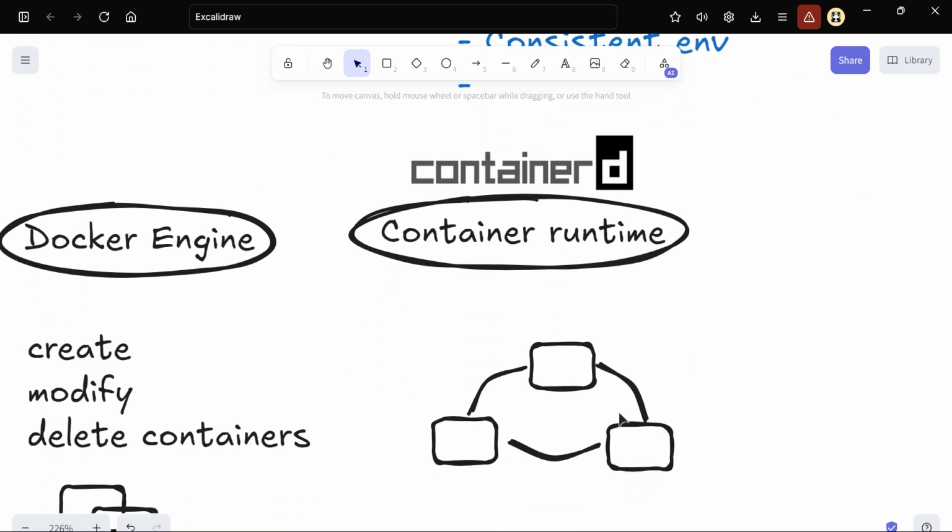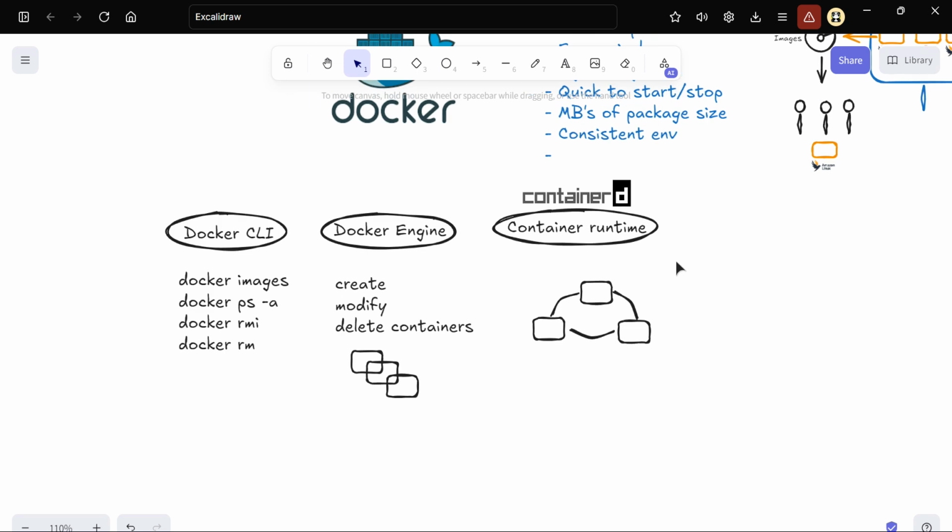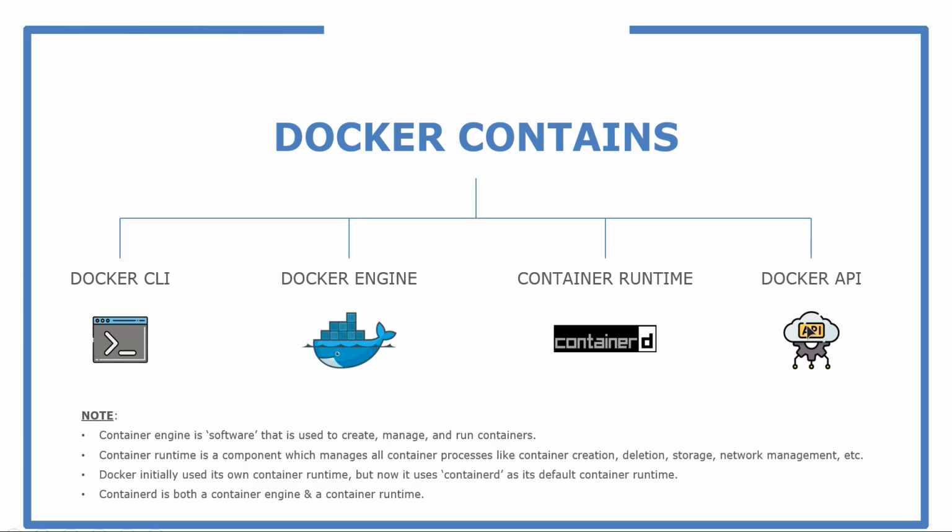So what is the functionality of the runtime? Nothing but the networking of the containers, container creation, container storage, or transferring some data across the containers. Whatever activities that we do, that is done by the container runtime. And Docker now uses containerd as the default container runtime. Although in the previous versions Docker had its own container runtime, now containerd is the default container runtime for Docker. And then we have the Docker API.